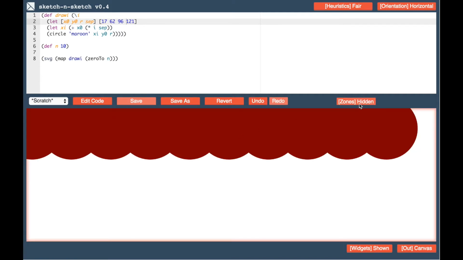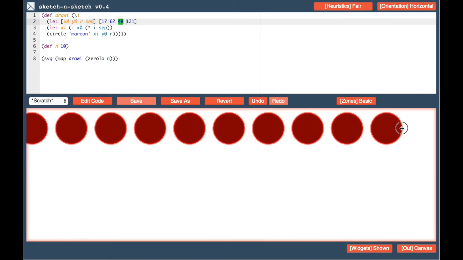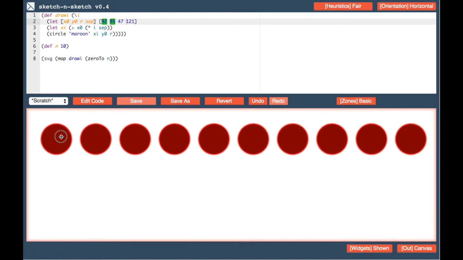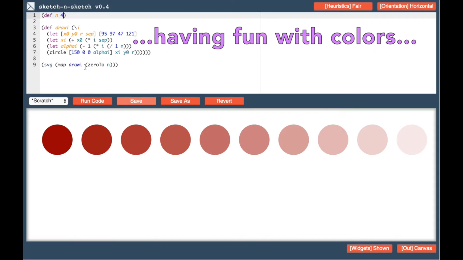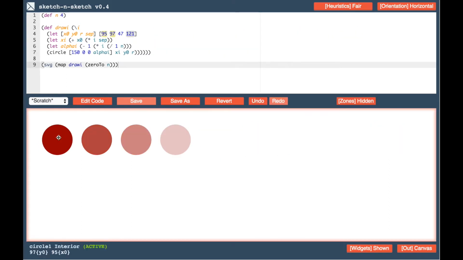By toggling the Zones button, we see that each circle has an interior zone and an edge zone for its border. When dragging the interior of any circle, there is the same ambiguity as before: should x0 or sep be changed?